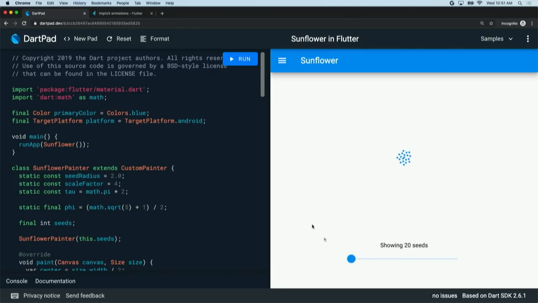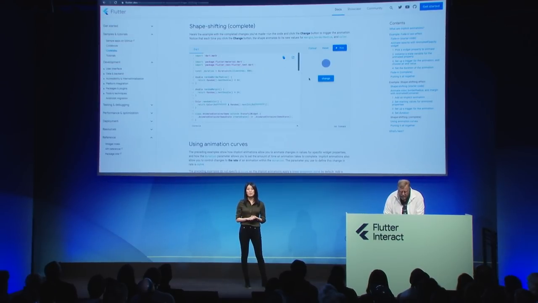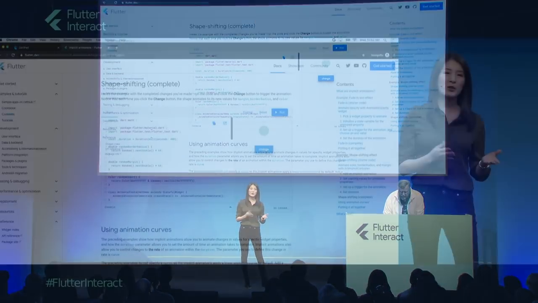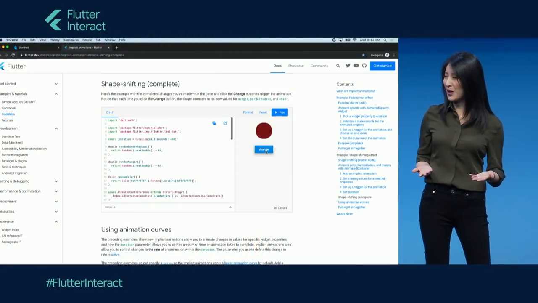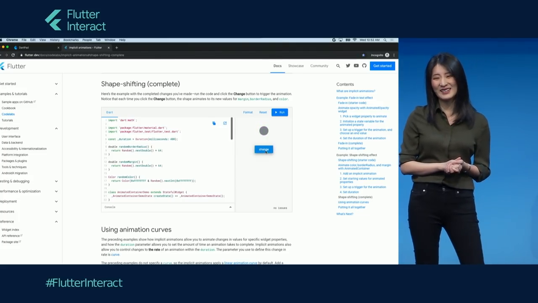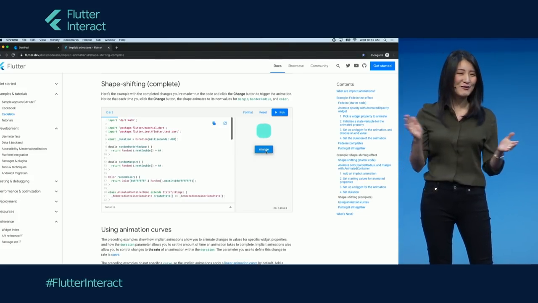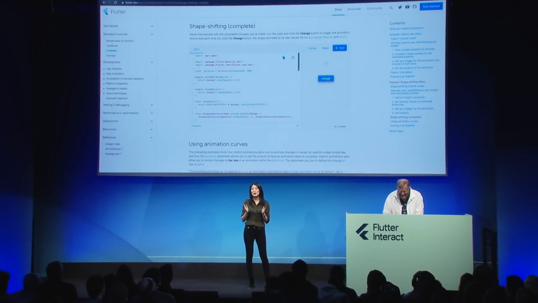So in addition to the DartPad playground, we have also embedded DartPad into learning resources. For example, if you go to one of our codelabs or documentation, you will actually see DartPad has now been built into tutorials. So now you can learn the real-world Flutter techniques using nothing more than a browser. And we hope you find it easy and fun to use.